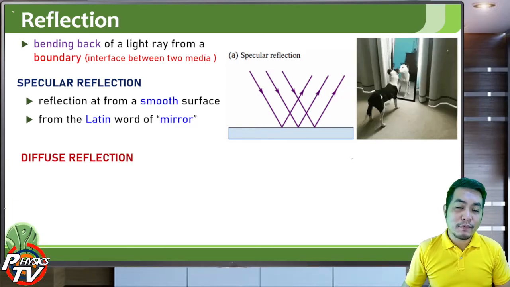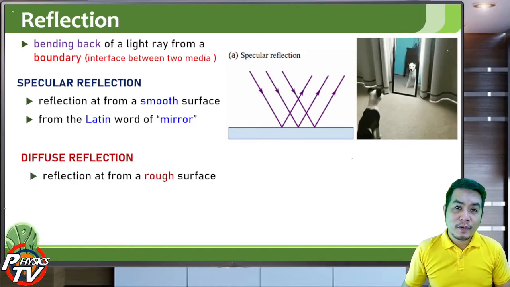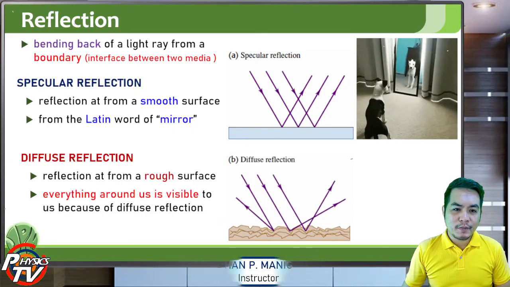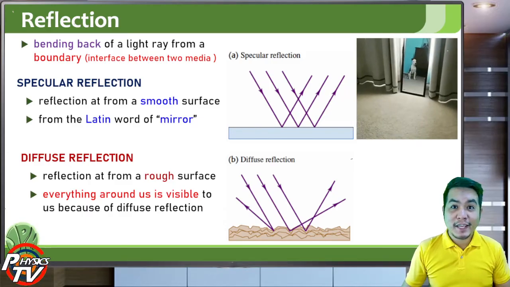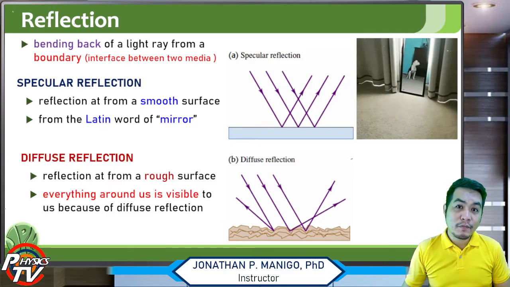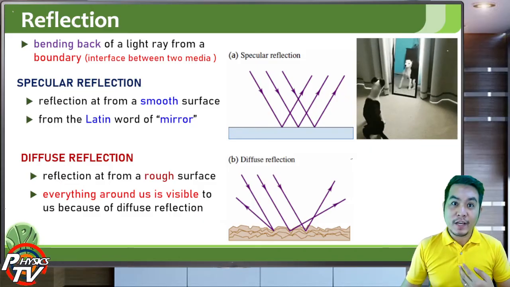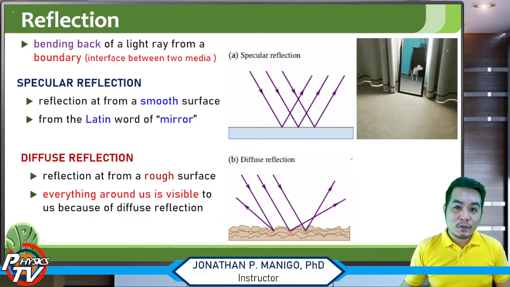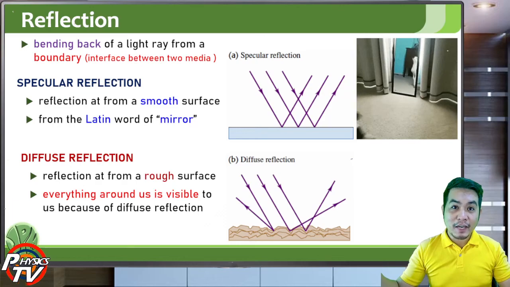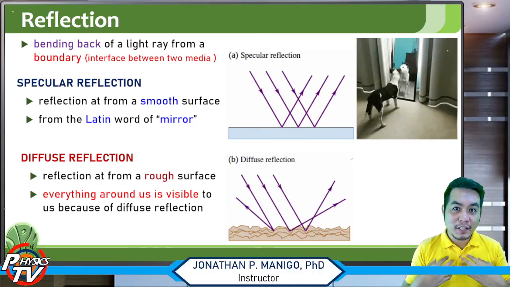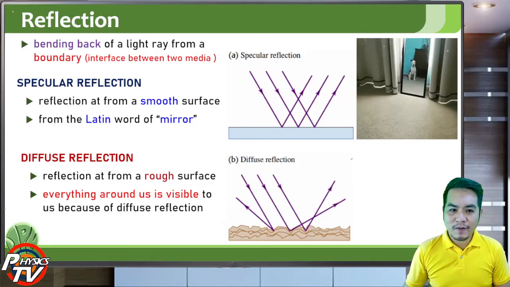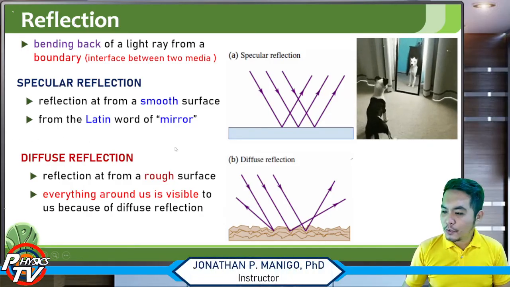Now, there's also what we call diffuse reflection, and this is reflection from a rough surface. In diffuse reflection, this is the reason why we see everything around us. Everything around us is visible to us because of diffuse reflection. The reason that you see me now is because of diffuse reflection. Light reflects from my light sources here, from my ring lights here, and it reflects from my body towards your eyes. That's the reason why you can see me. So everything around us is visible due to diffuse reflection.